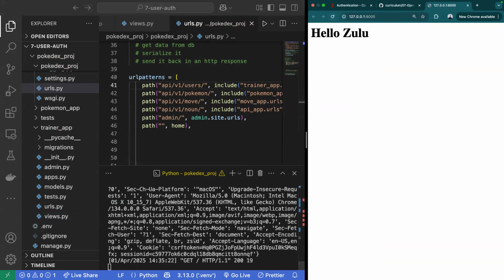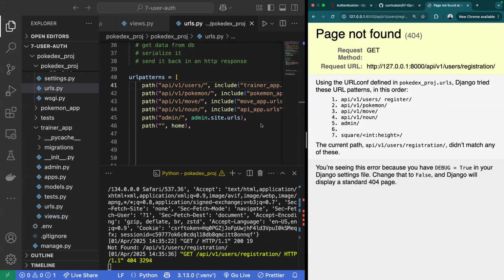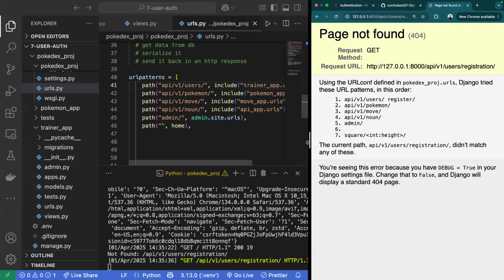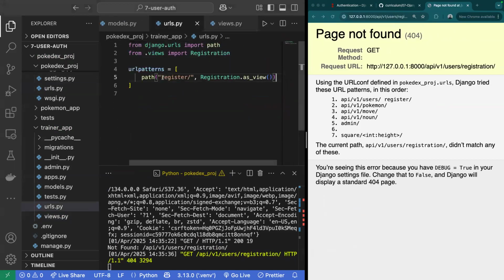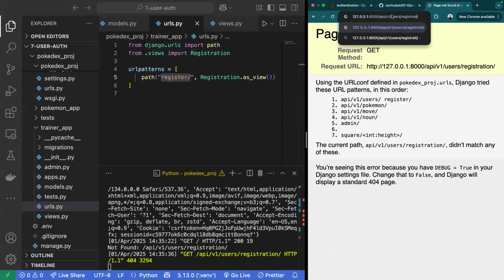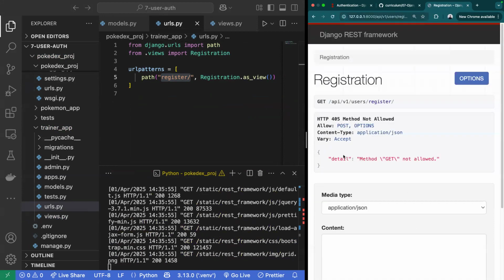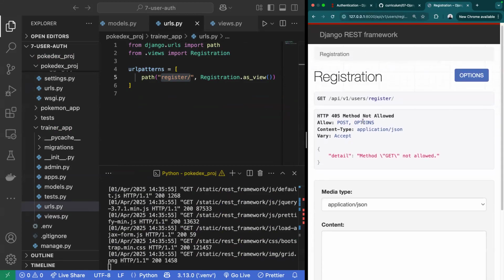I'm able to receive a request. Great. Now let's go into slash API slash v1 users registration. Okay, I'm getting an error there regarding a space, it looks like. So let me go ahead and take a look at my other URLs file. And I'm not seeing, oh, register. There you go.